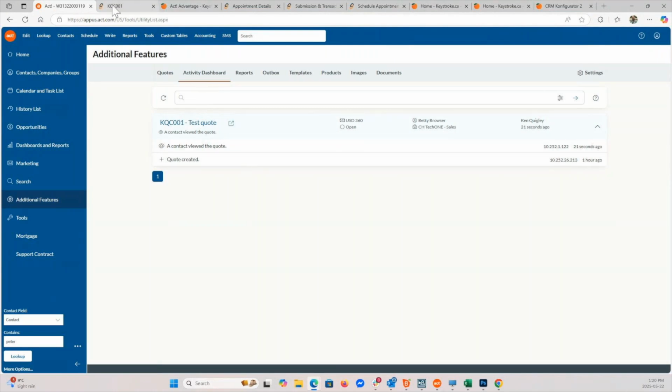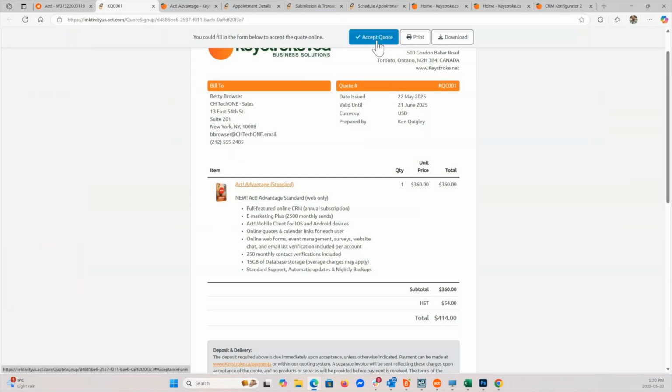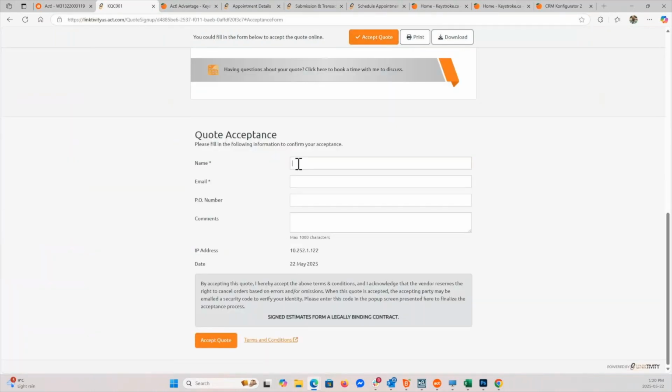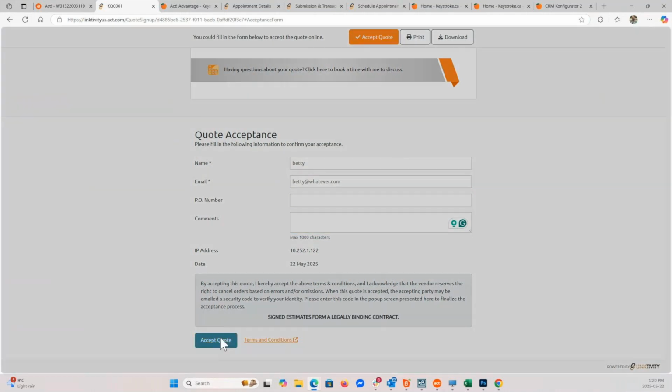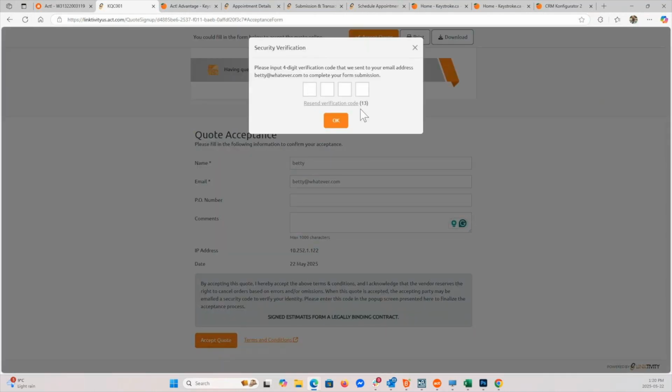And if I go here and I accept the quote, and I'll just put in Betty at whatever.com. Okay, and it's tracking my IP, the date, the time. Okay, I've set in this security, which I forgot about. Okay, and now it's going to be emailing Betty at whatever.com.